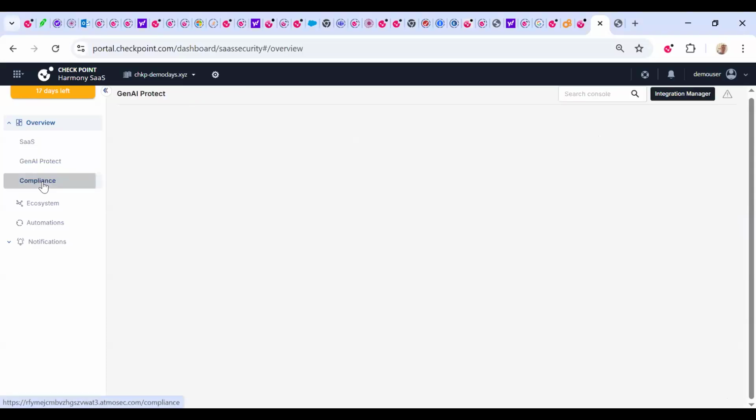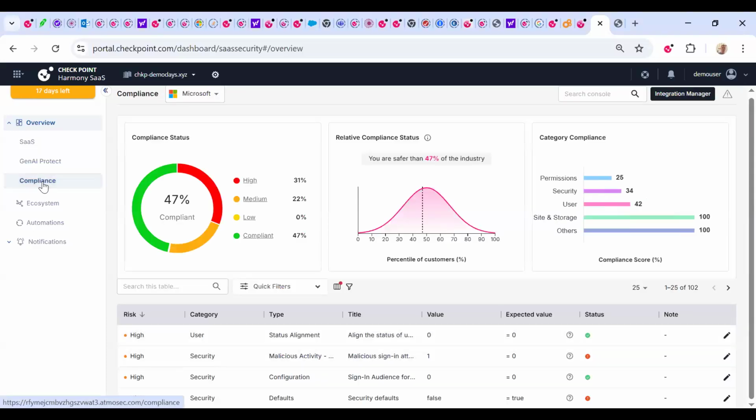And of course, compliance. Yeah, that's all part of what one can have in this product, and you don't need anything but to enable it.